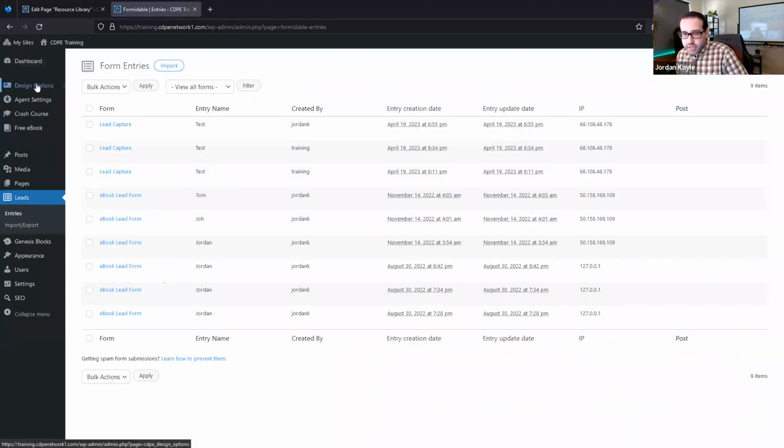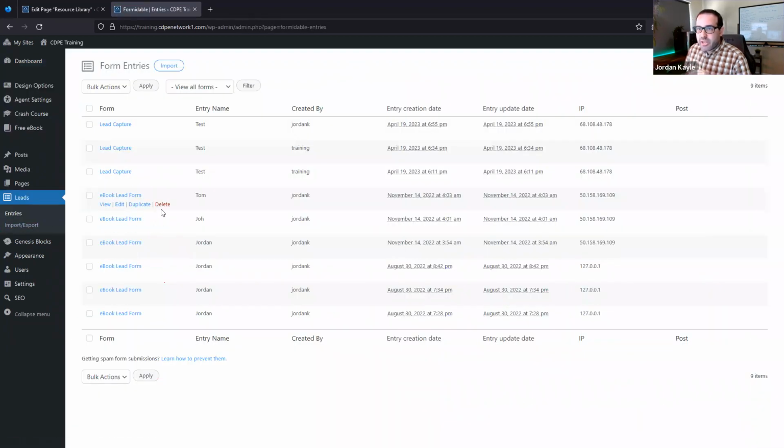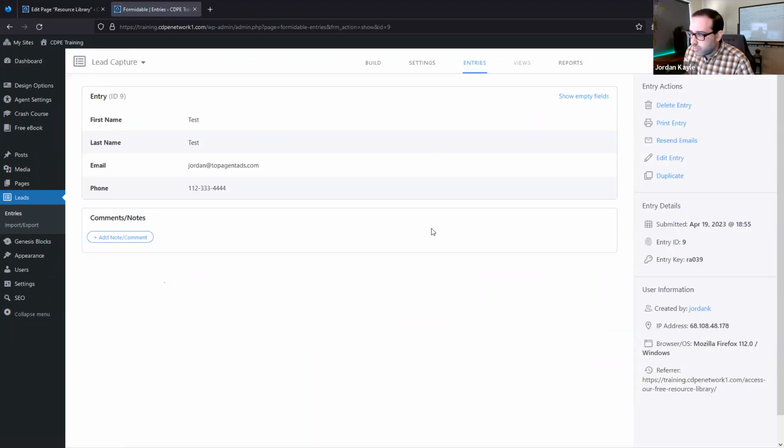So that covers, and you could also view, these are all the leads. These are all my test leads. I just want to show you this as well: if you go to leads on the left-hand side, you're never going to miss a lead, right? It gets saved in your website. So, these are all my little test ones I've been playing around with. This is the training website. And you can view all your leads.